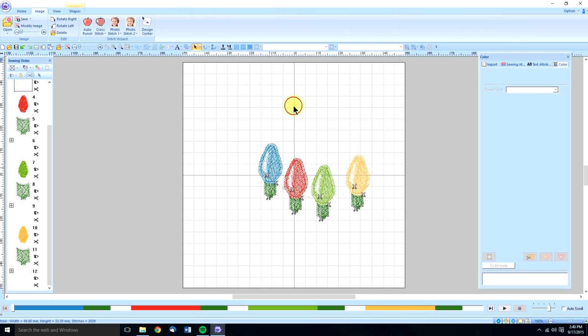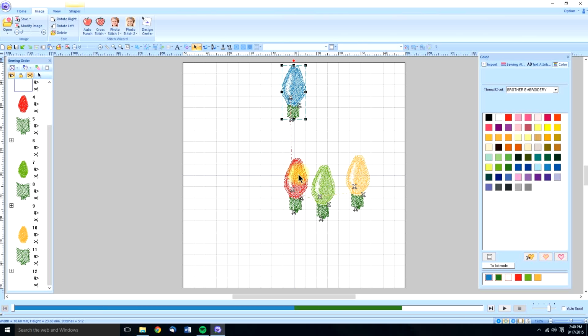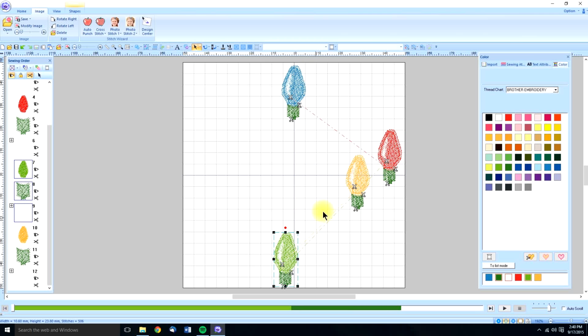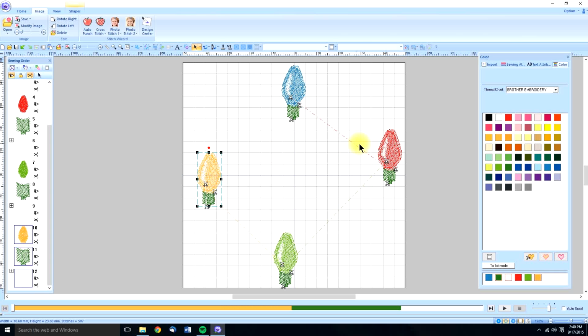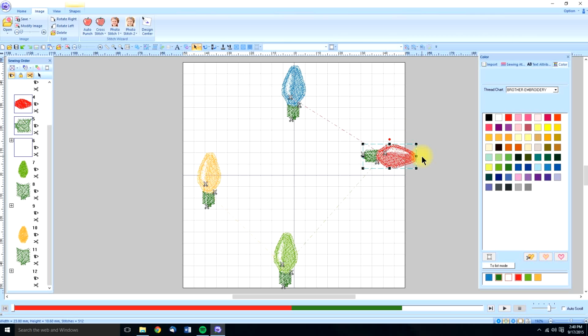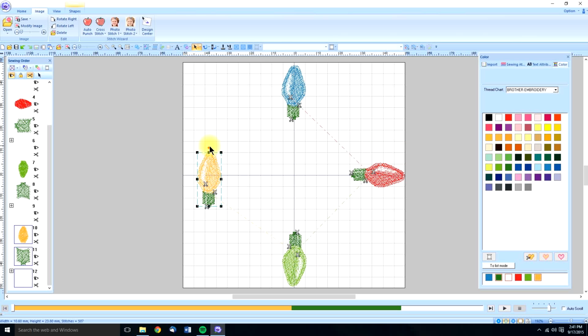I'm going to put this one here, and then I'm going to put this one here, this one here, this one here. And then I'm going to arrange them in the position I want by using the rotator tab. Okay, I just about have them all arranged how I want them.